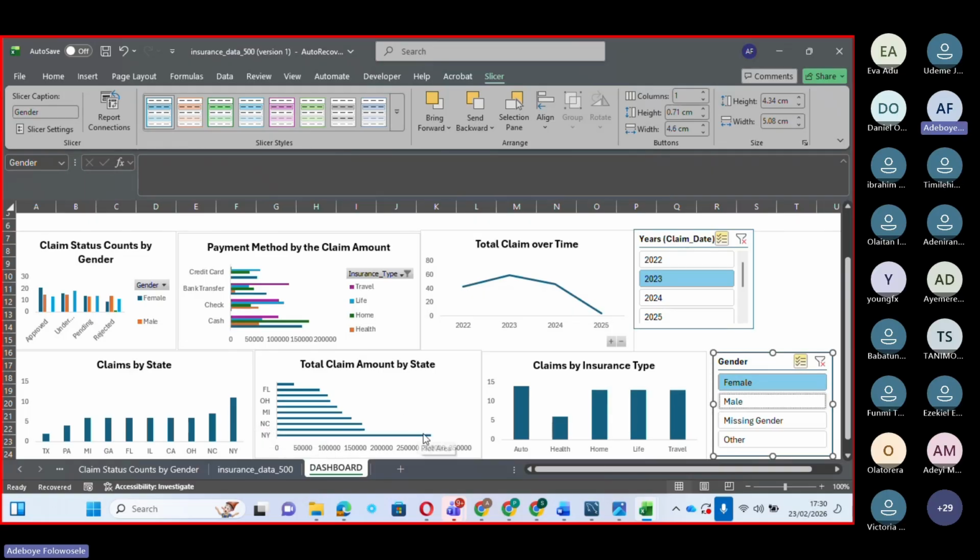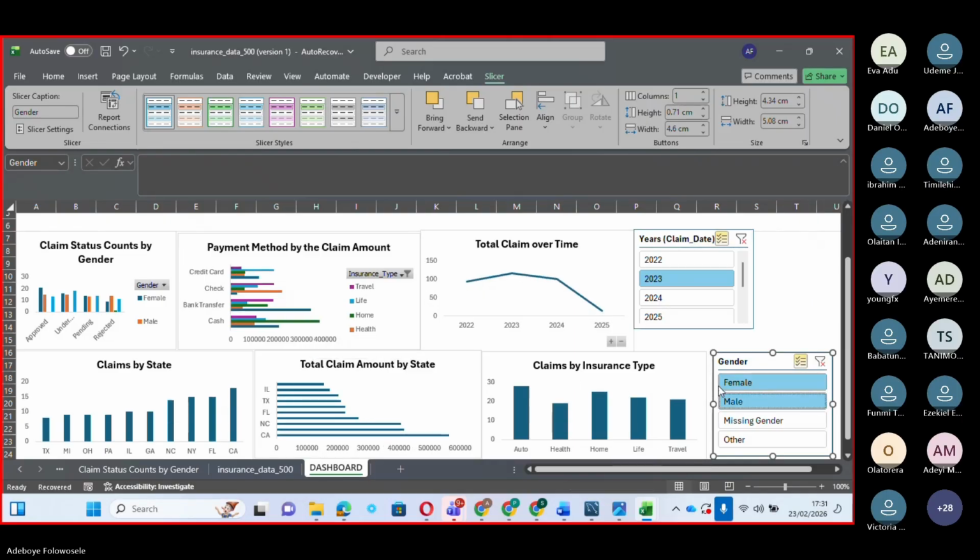So what's the highest amount? That's $294,417. And it looks like it's cash that they usually pay with. They usually pay with cash more, especially for home insurance. So if I should click on male, let me click out female.